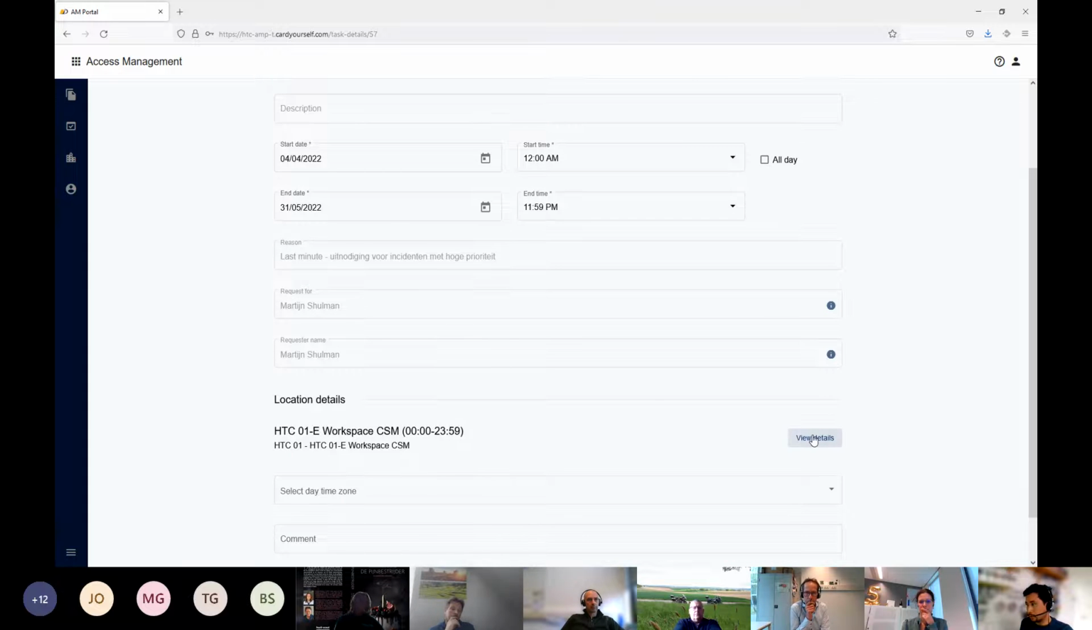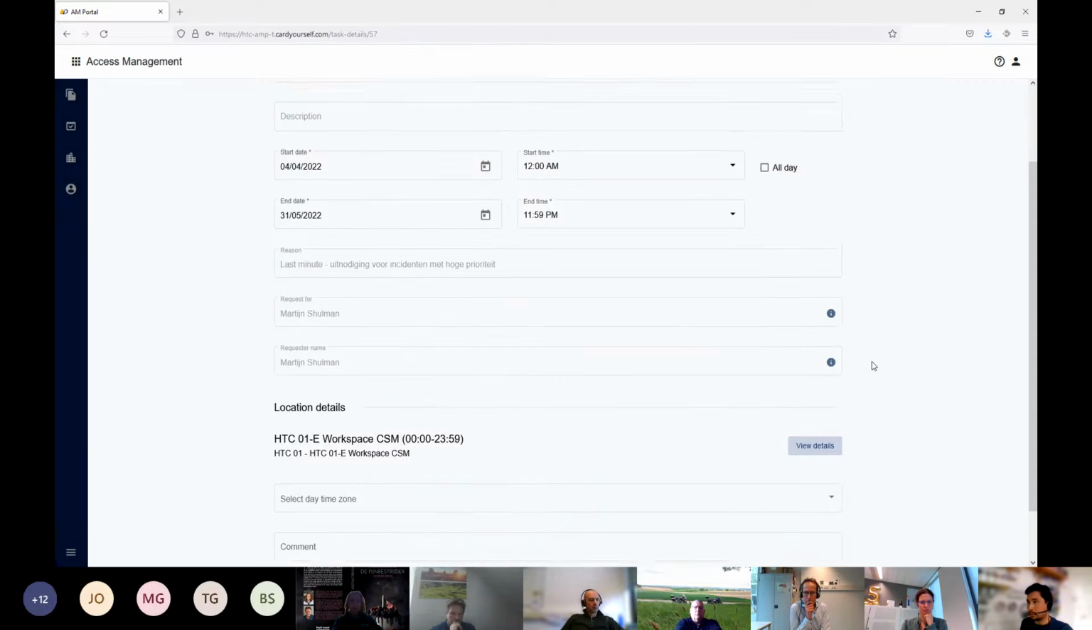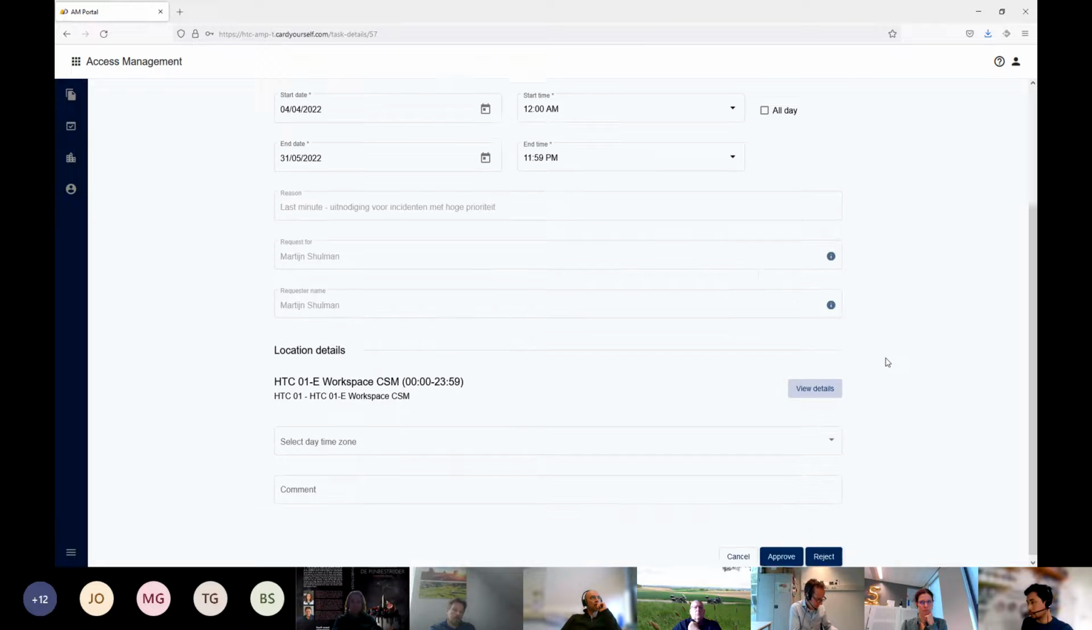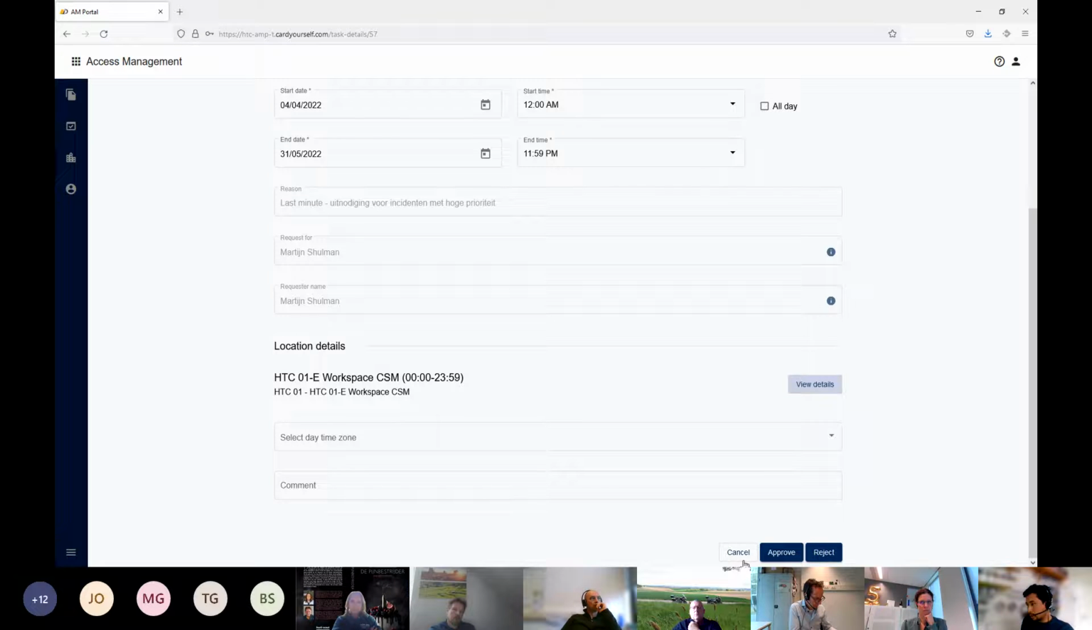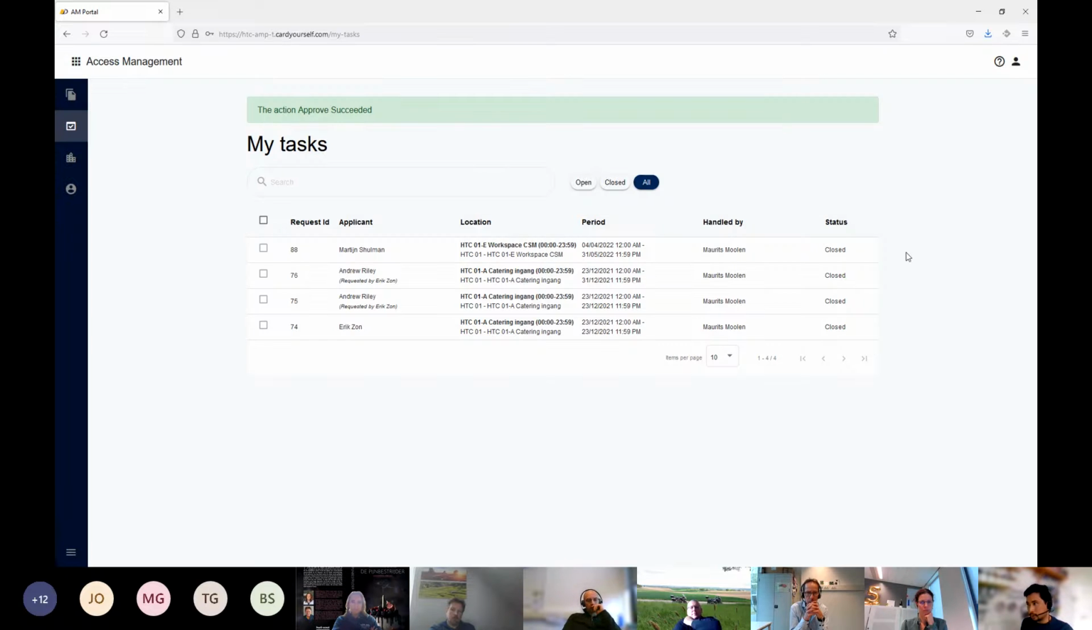So, what else? You get some more details, and this is actually just the details of the workflow itself. Technically you could have the system have different kinds of workflows. For HTC, it's always the same, right? Someone gives a request, some manager approves or rejects, and then that's it. So here you can approve it, you can reject it. Let's just approve this one, and that's it. You see that your task has been closed.